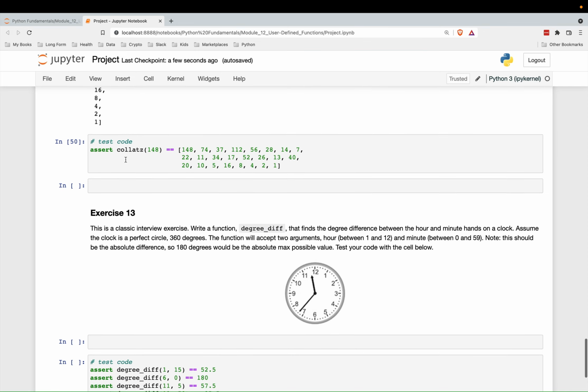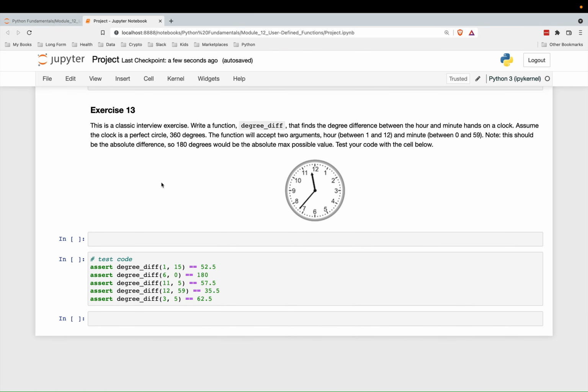to number 13. So this one is a classic interview exercise. We're going to write a function called degree diff that finds the degree difference between the hour and minute hands on a clock. So we're going to find this degree difference, or angle difference in degrees. Assume the clock is a perfect circle, 360 degrees. The function will accept two arguments, the hour, which will be between 1 and 12, and the minute hand, which will be between 0 and 59. Okay, note this should be the absolute difference. So 180 degrees would be the absolute max possible value. Test your code with the cell below.